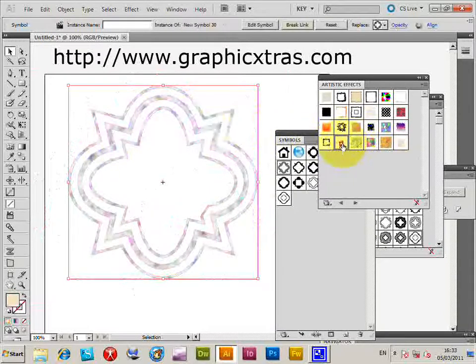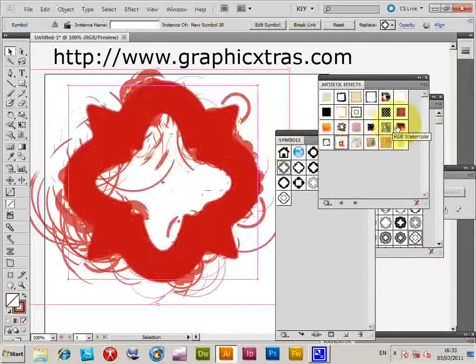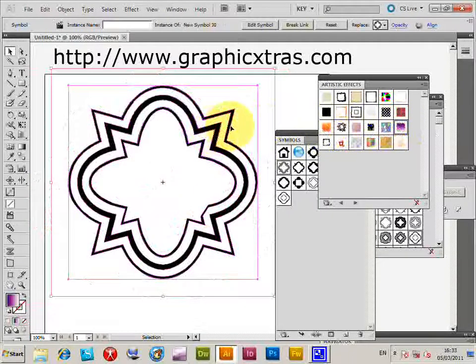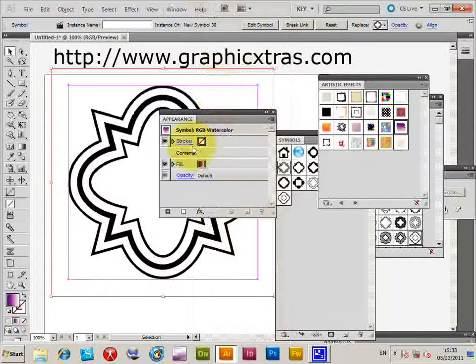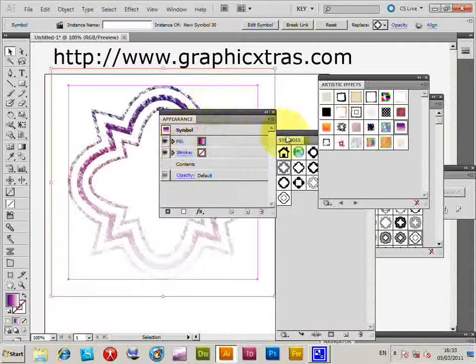Now some of the styles, for some weird reason, don't apply directly, so you have to do a little bit of work. I've just applied this one here, RGB watercolor. If you go to the appearance palette and go to the fill here, this generally resolves the issue straight away. Just drag it up, and the style is now applied, whereas before it was behind the symbol.